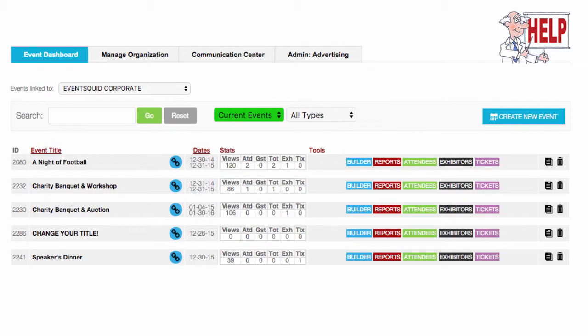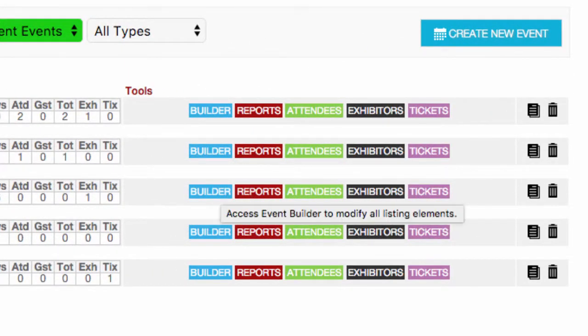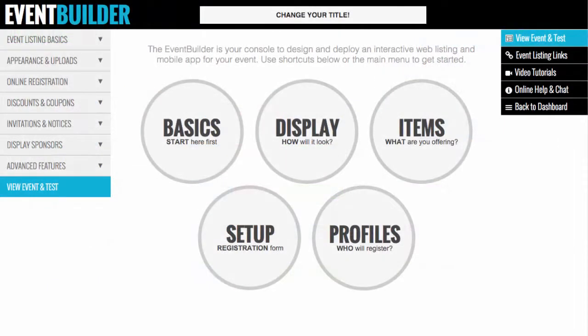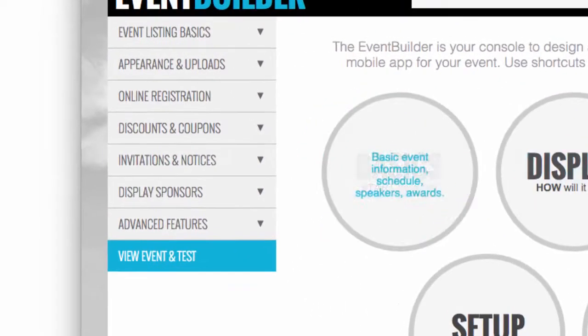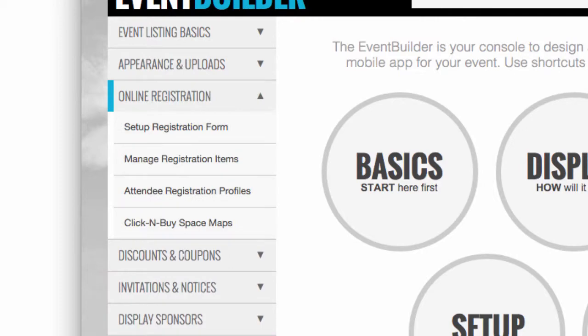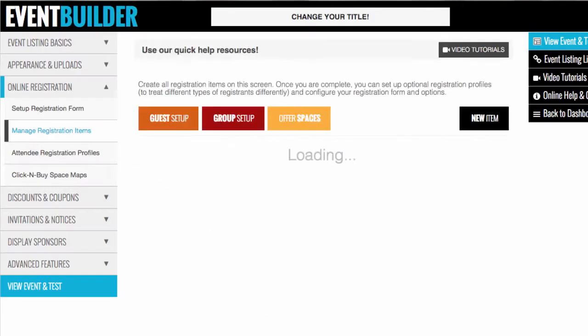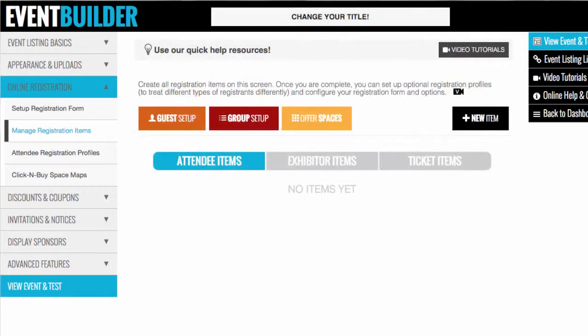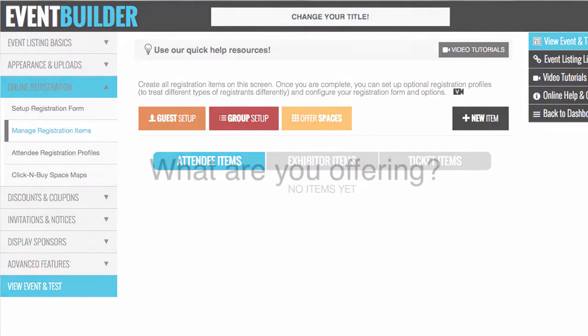From the dashboard, enter the event builder for the event you are working on, or click New Event and go down the Power Path. You can access the Items area directly by clicking the Items circle on the Builder home screen, or you can click the Online Registration button on the left side and select the Manage Registration Items button. On your first visit to this section, the system will offer you a chance to copy items from our library of templates. Let's ignore that for now and start from scratch.